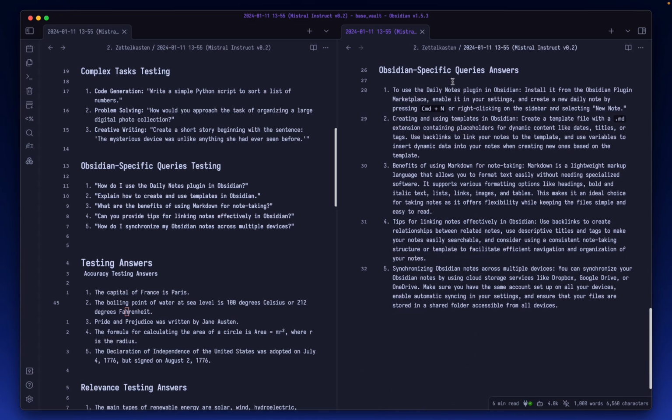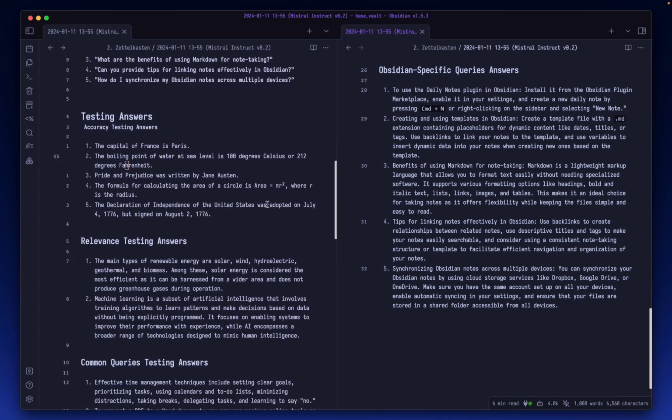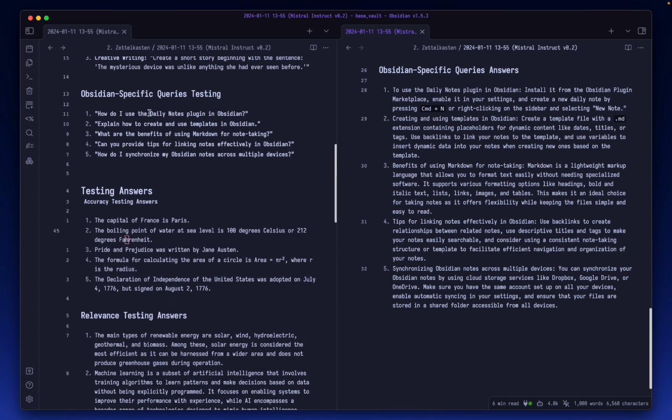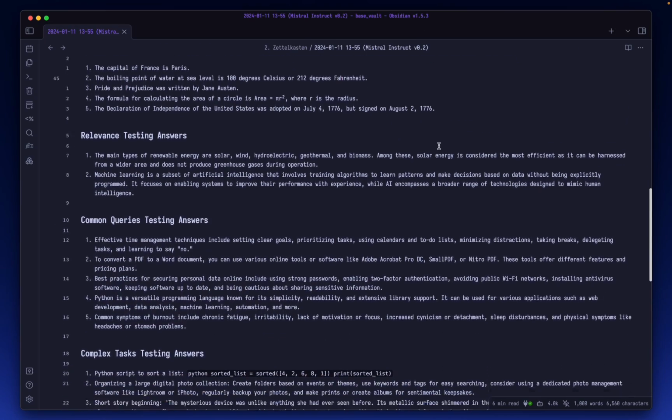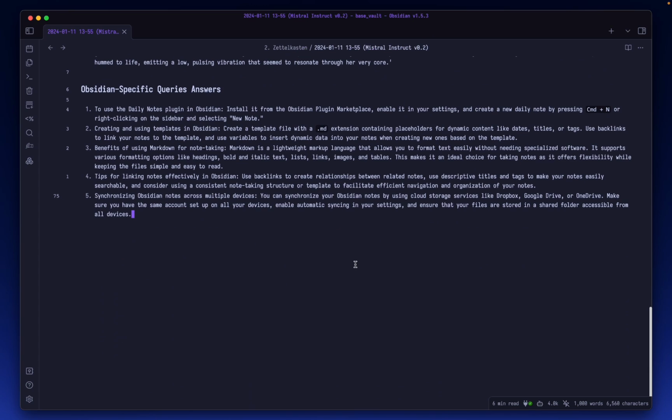When it comes to the Obsidian-specific answers, let's go to that little section here. How do I use the Daily Notes plugin? And here the answer is install it from Obsidian, blah, blah, blah. So I checked all of these, and again, for the most part, they are correct. So with that all being said, let me show you how it generates in real time.